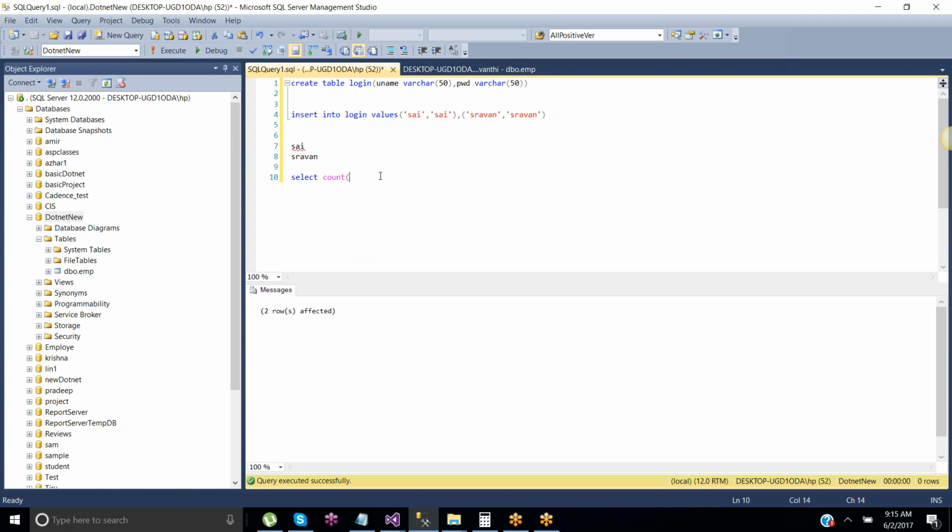Now see the query. Observe here, all of you. Select count of star from login where username is equal to Sai and password is equal to Sai. What is the meaning of this? I'll explain.